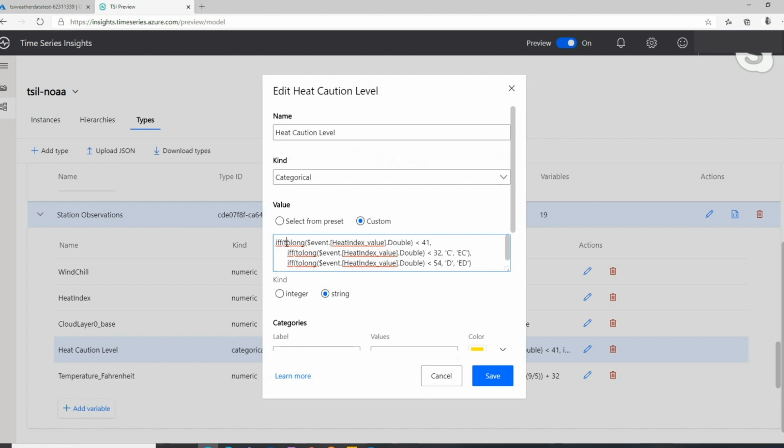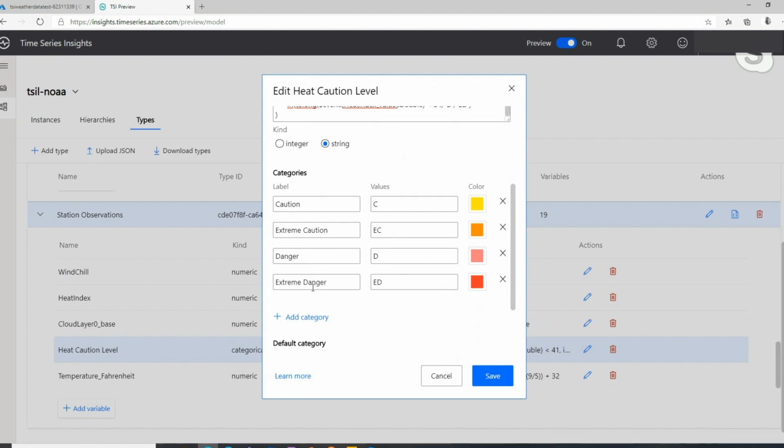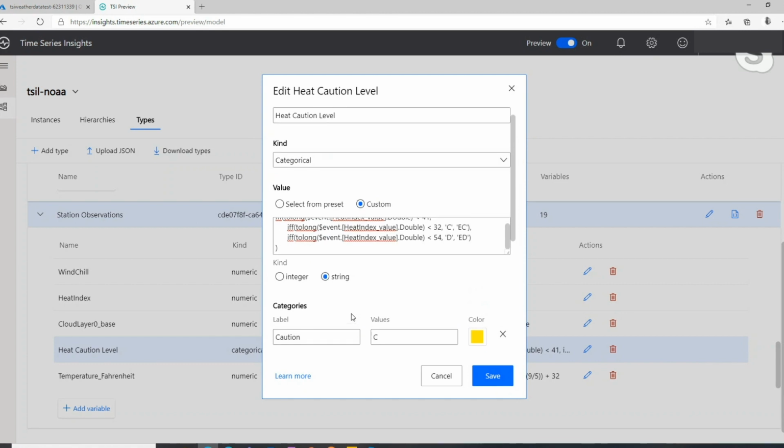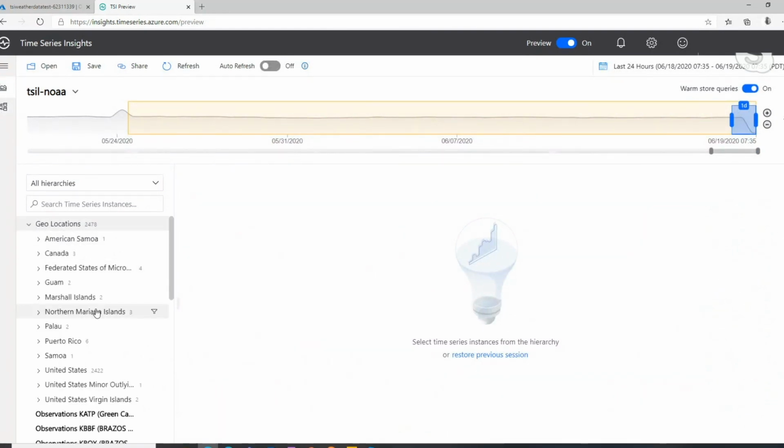So this is basically saying if the heat index value is less than 41, do this. And if it's not, do this. And then within here, I'm also doing an if-else. And as you can see, it's going to return one of these 4 values as a string, which I then map to these categories. So this is telling me, based on the heat index, whether it's safe to go outside or not, the heat caution level. So let's go over to the Analytics tab to actually see this stuff in action.